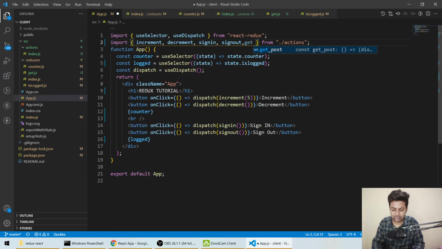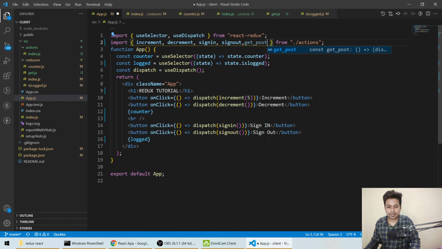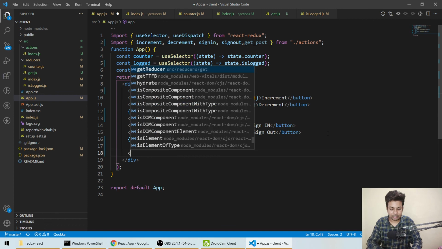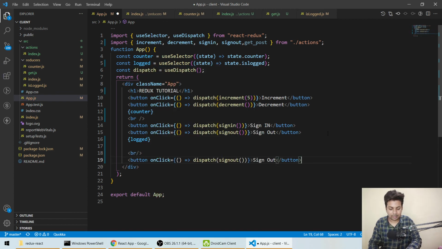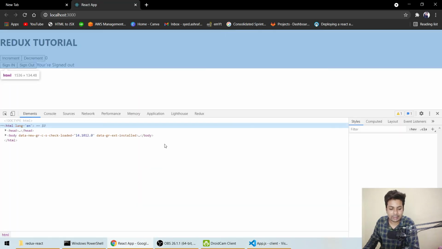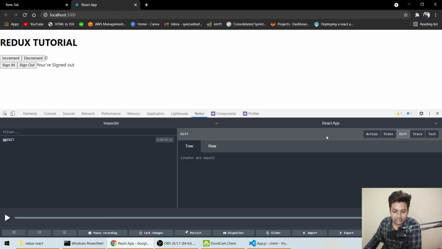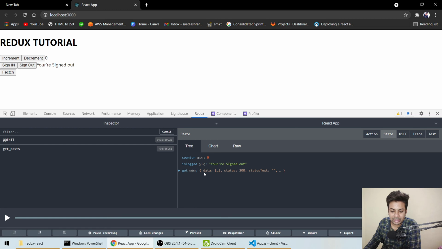We'll copy this, come here, put a br, paste it, and we'll say get underscore post, and we'll say fetch. Let's see it. Go to the inspect tab, redux, and state. Let me reload it. We have get as 0. If we click fetch, data is fetching. Now data came, see.